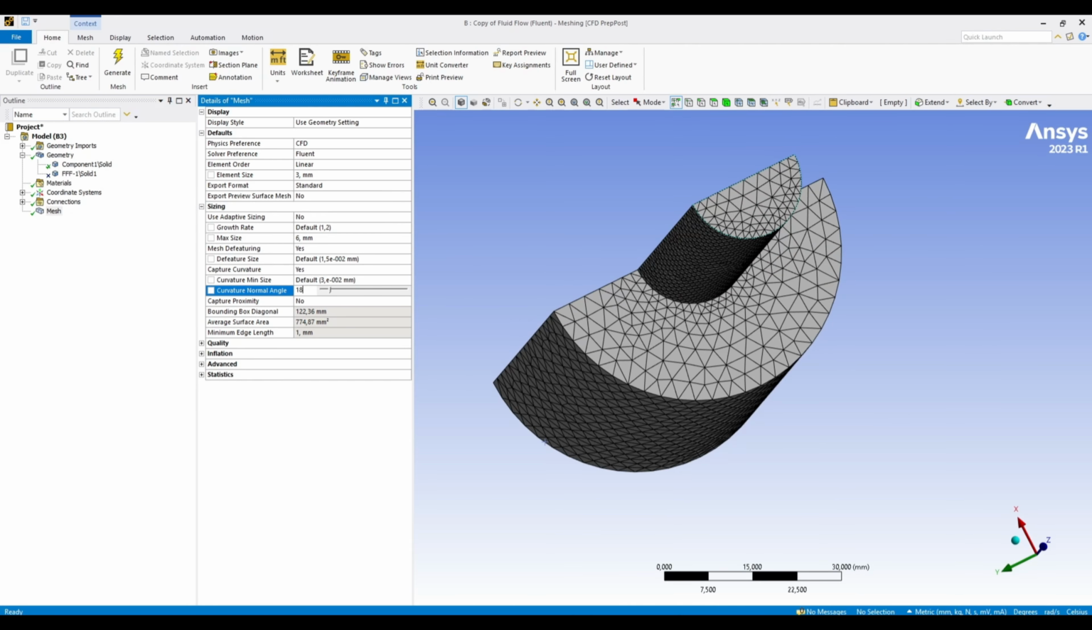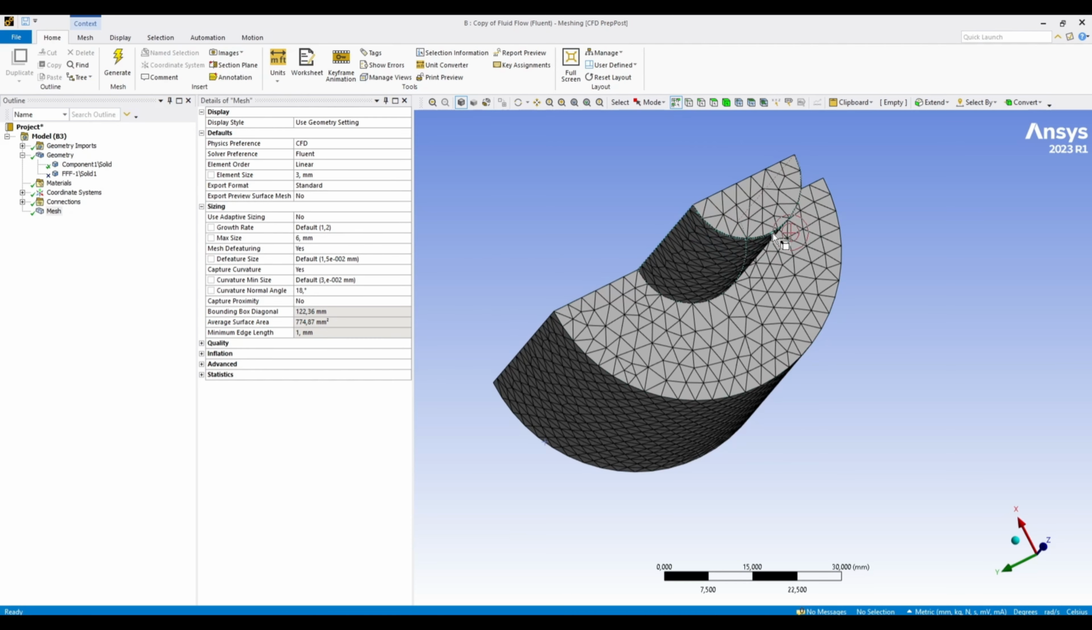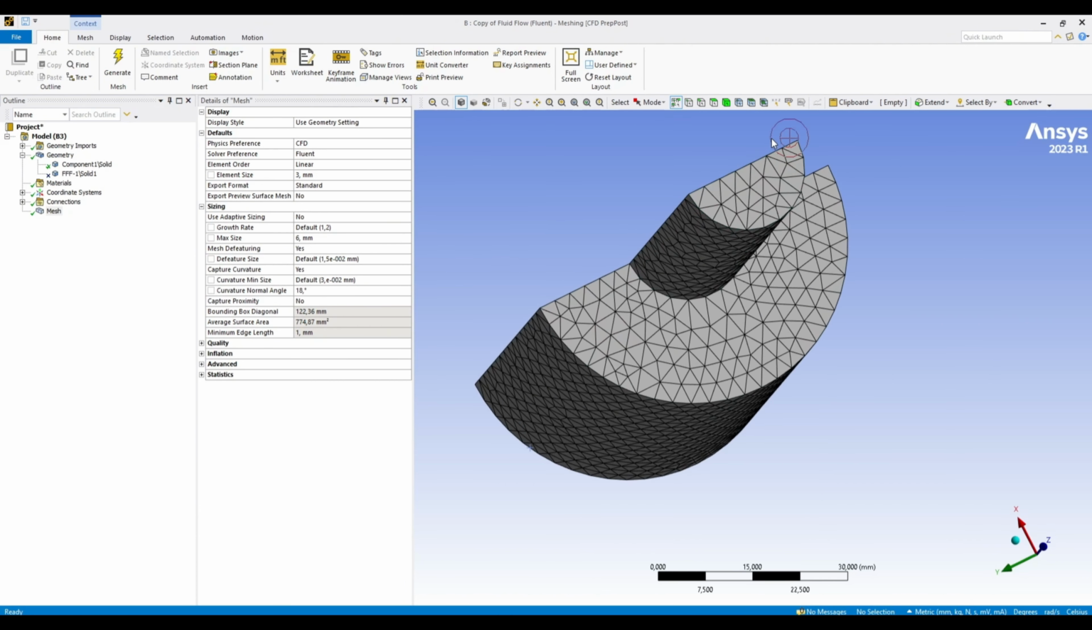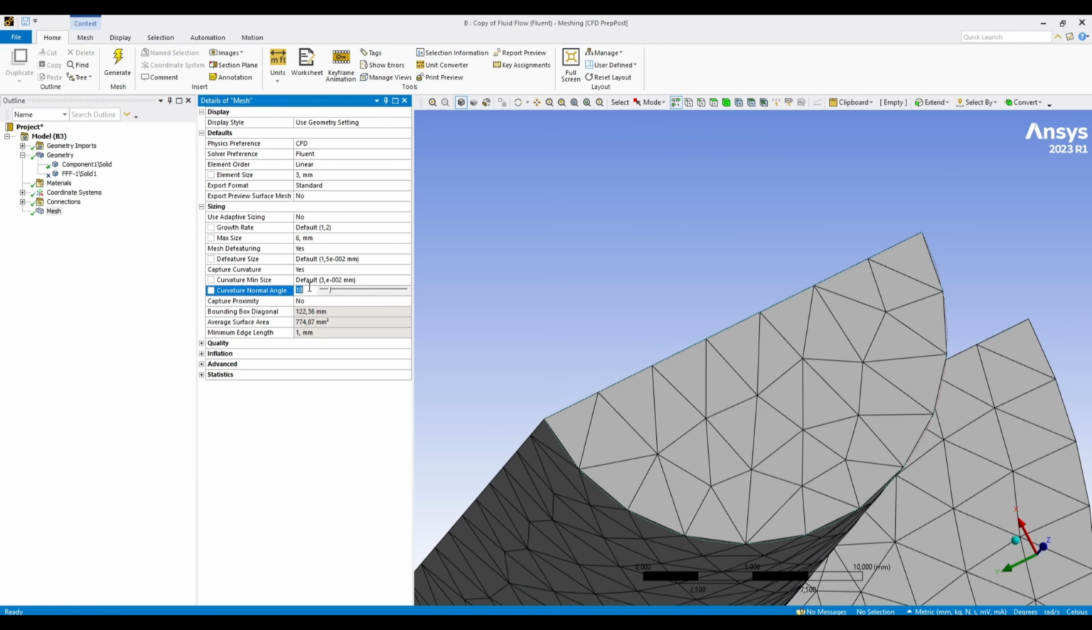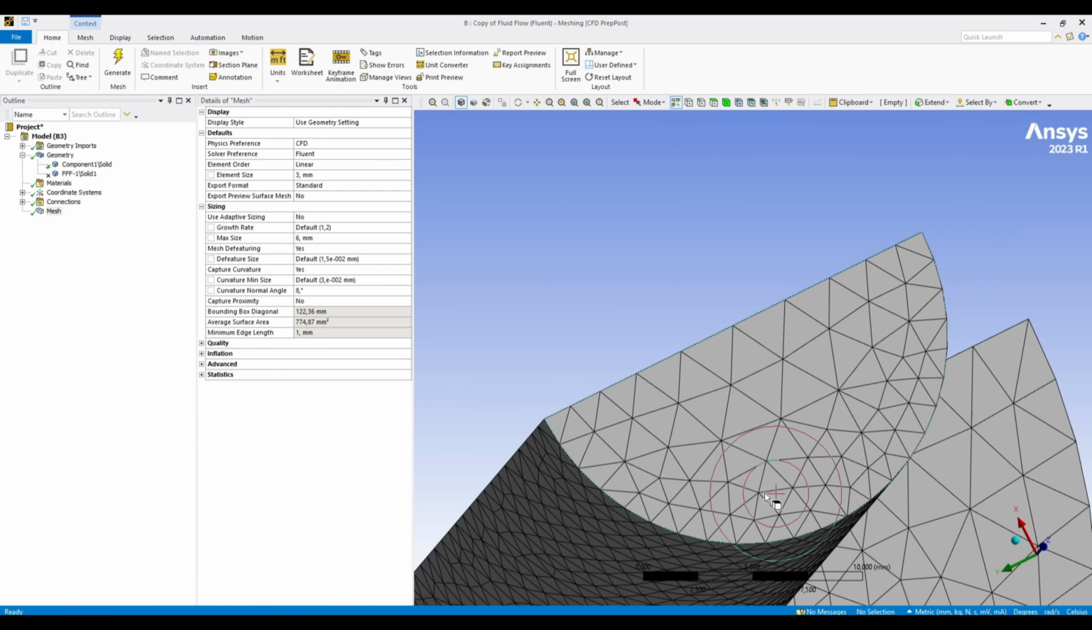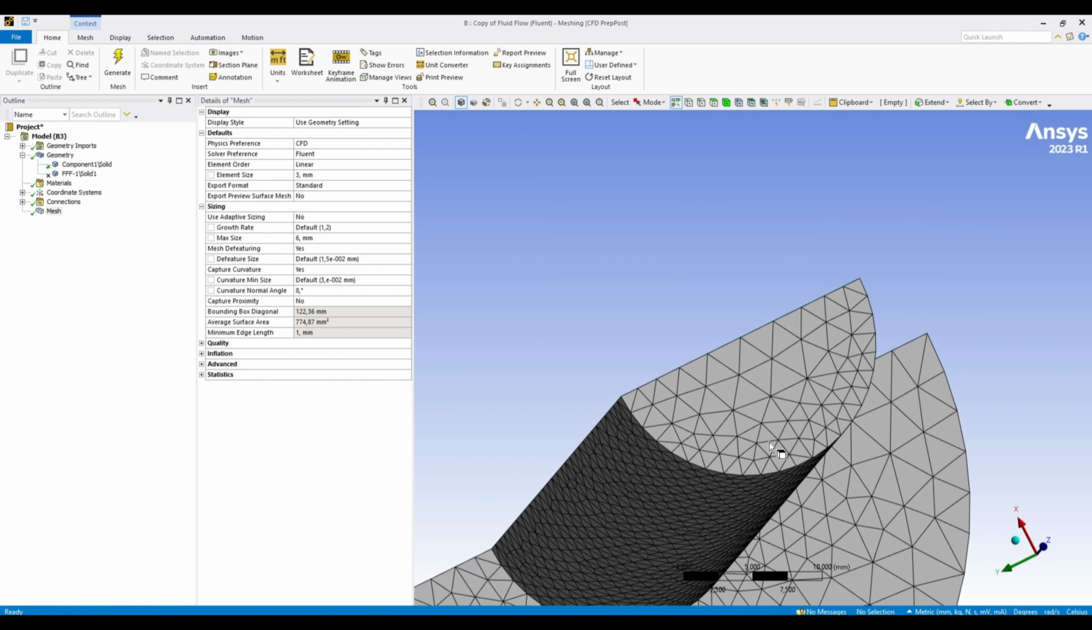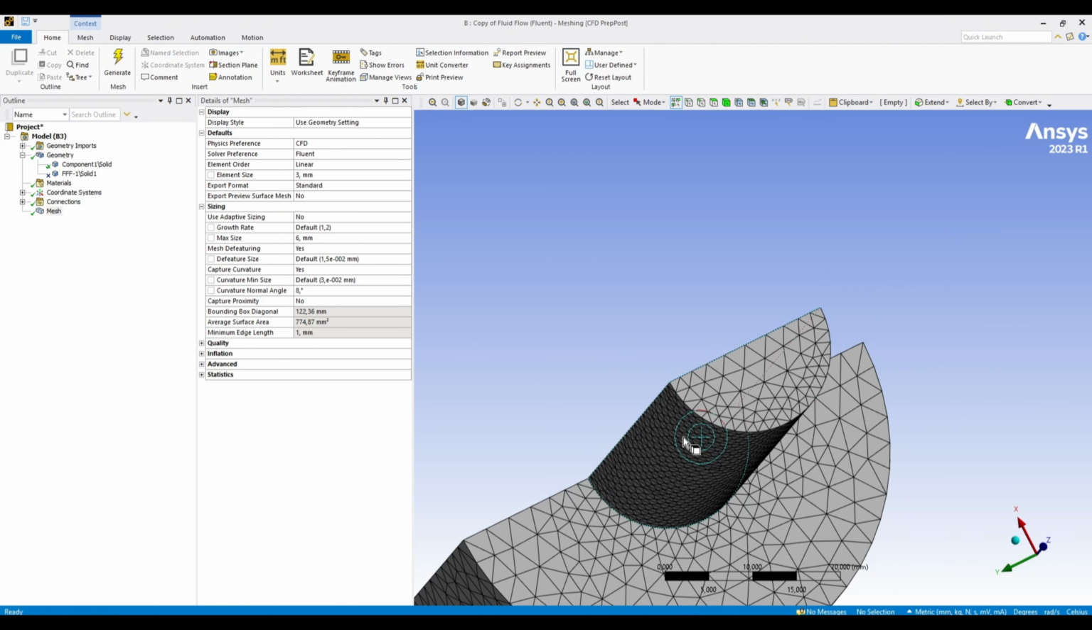Let's see for this surface. If I say 18, here you can see the impact of this curvature angle. It was 18. Now let's refine this one and put it 8. So now it has adjusted the element size so that the angle between curvature normals is not greater than 8 degrees, and that's how you can control your mesh on a curvature surface.